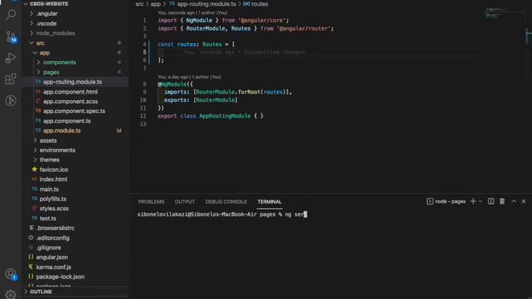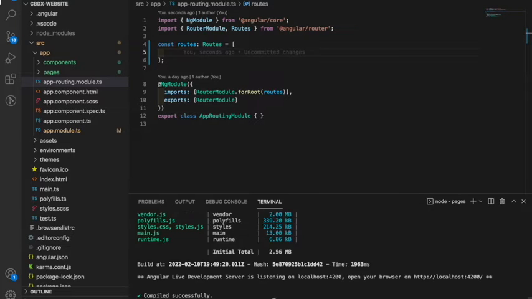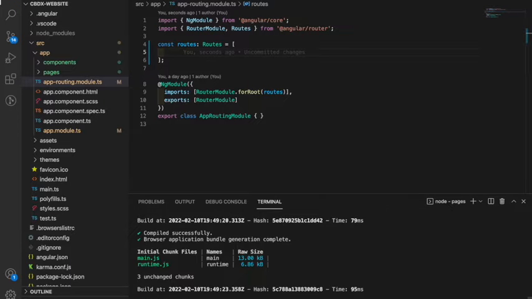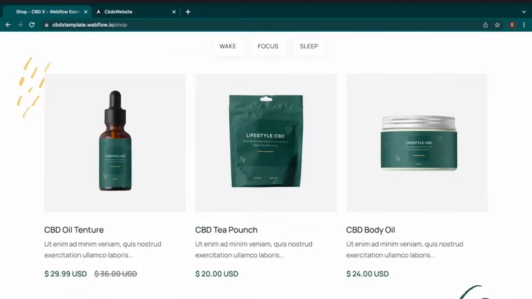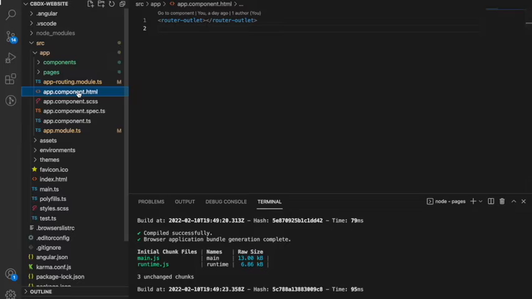So let's first run this project by ng serve, so I can show you what I actually mean. Let me save and let's go to this page over here. So this is our website. Initially we've got nothing showing. In the app.html we've got just this router outlet.